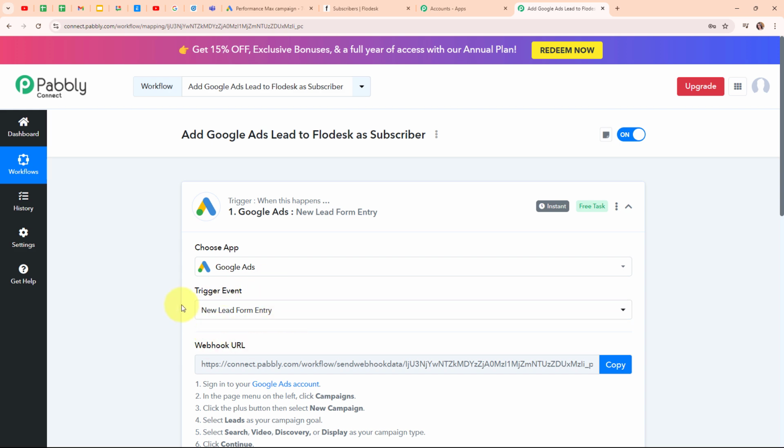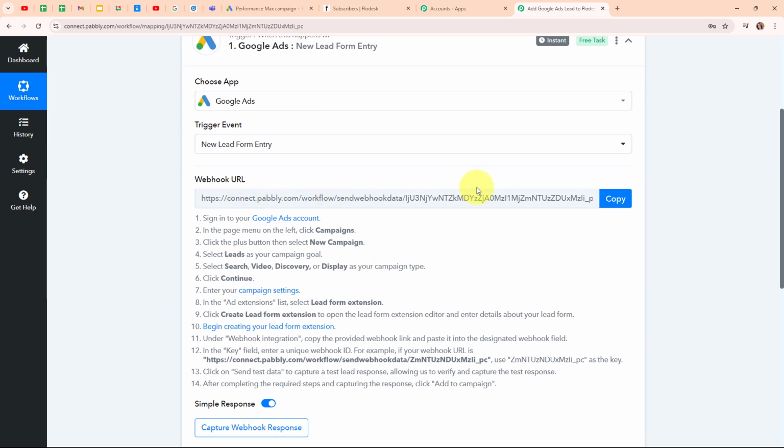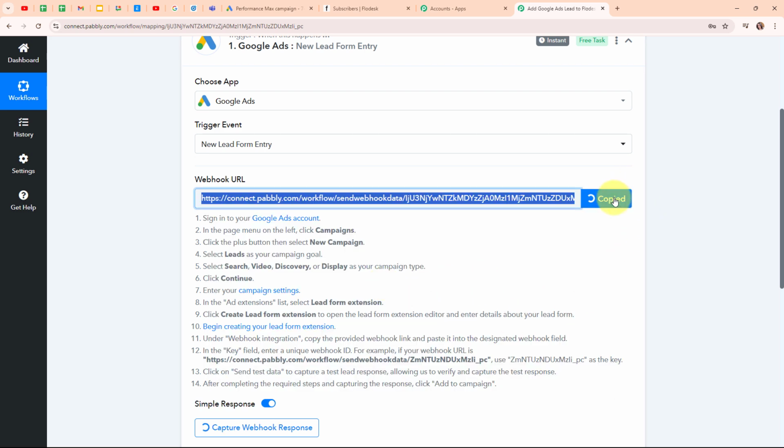And now after selecting my trigger event, you can see I have received a webhook URL. That means I'm going to use this webhook URL to connect my Google Ads with Pabbly Connect. So following the instructions given below, firstly I'm going to copy this webhook URL, and now let me take you to my Google Ads account.